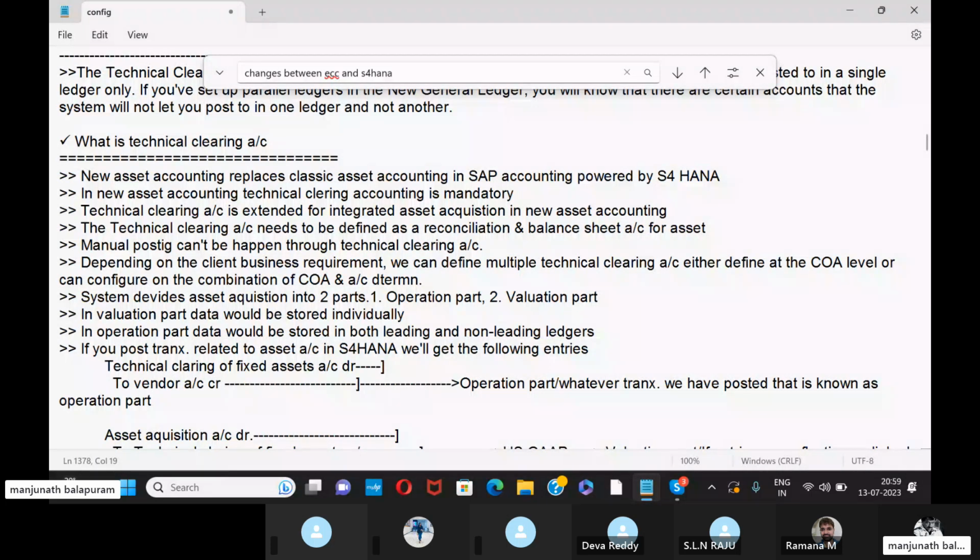like the leading ledger, non-leading ledger, and currencies. So what are some new changes there? Similarly, the technical clearing account is also one of the important aspects in S4HANA. The technical clearing account is extended further for integrated asset acquisition in new asset accounting. Especially from the point of view of asset acquisition, you can use this technical clearing account.